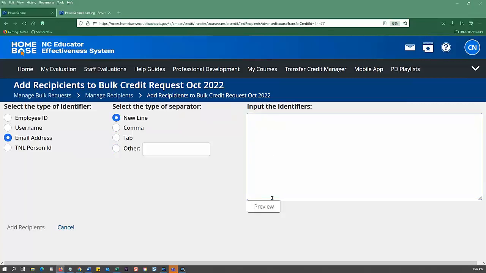Are they going to be comma separated or tab separated, or a different kind of separator? Once you got your list in here, you're going to click preview and then scroll down, and it will show you people in pink that they can't find. So you would come back up here and correct those or remove those until you can fix them.